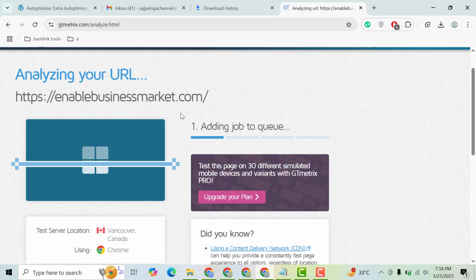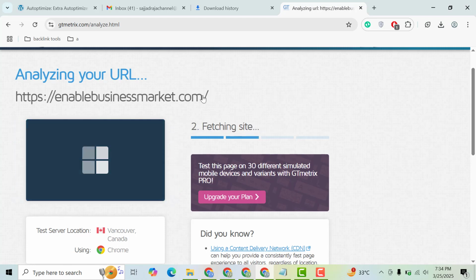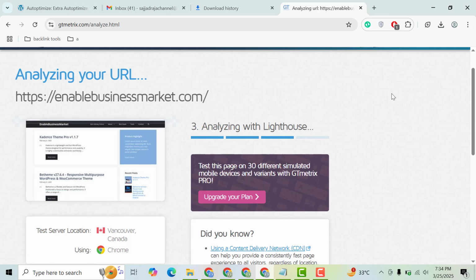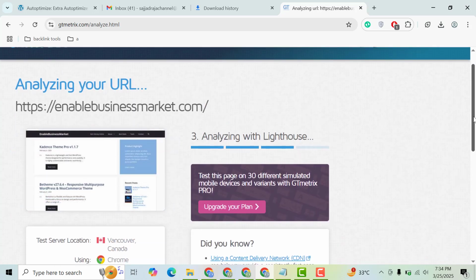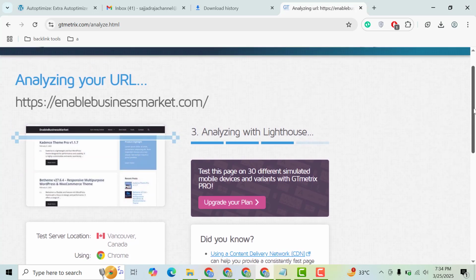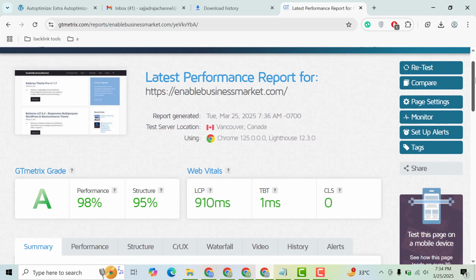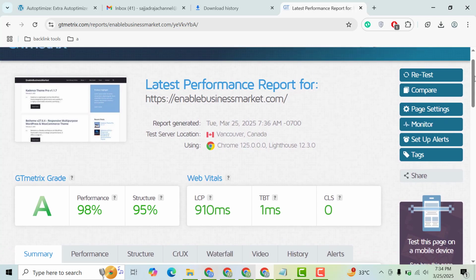So guys, if you want to check your website speed, you can use this platform gtmetrix.com and within a few seconds you will get a complete website report and performance. It will also detect website speed issues so that you can easily fix them and increase your website speed. Here you can see that's fine.